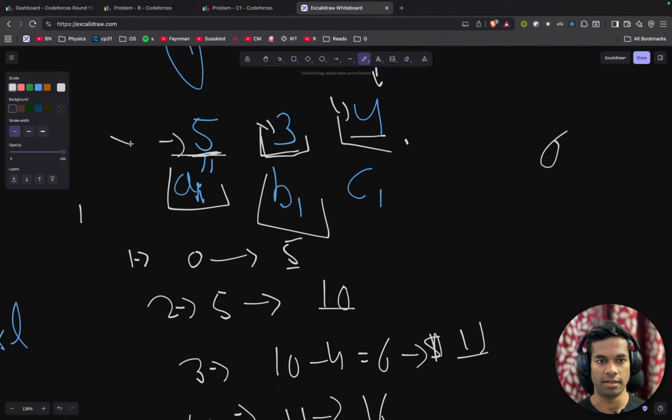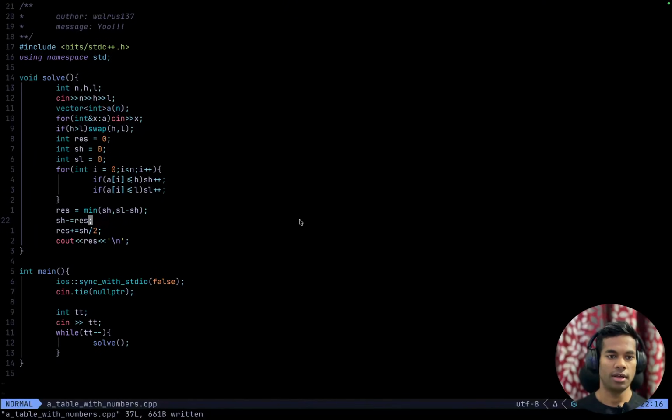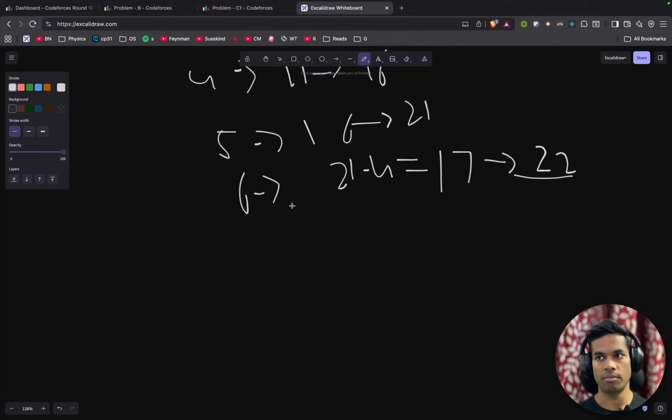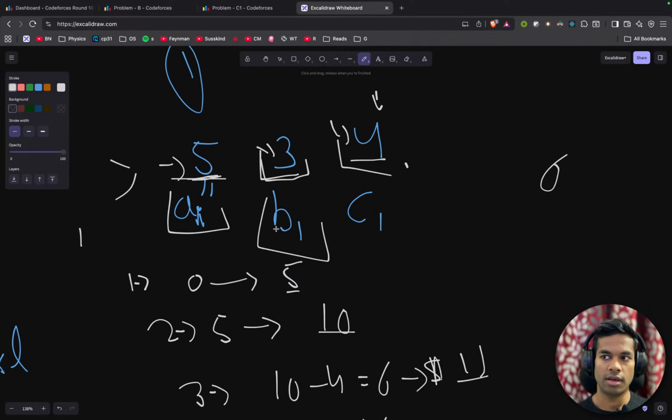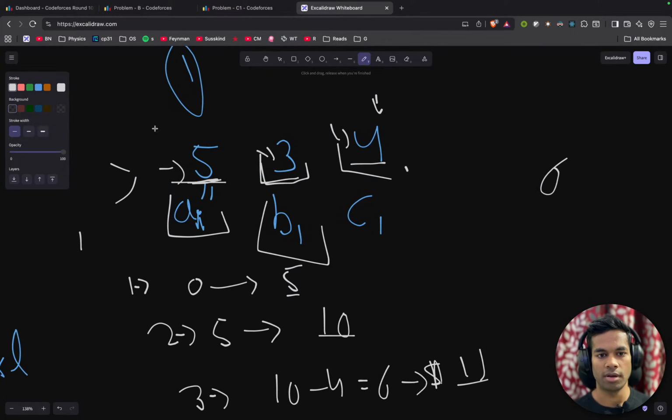And yeah, that is the problem. In this problem, our goal is to reach a certain point x from the starting point. And this one is simple. We can look at jumps in two ways. There are two types of ways in which we can jump.